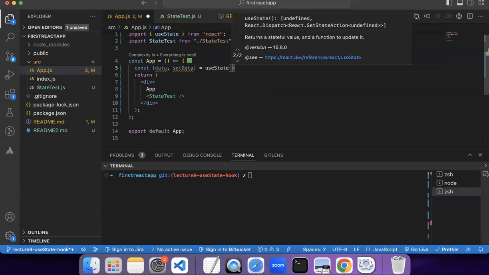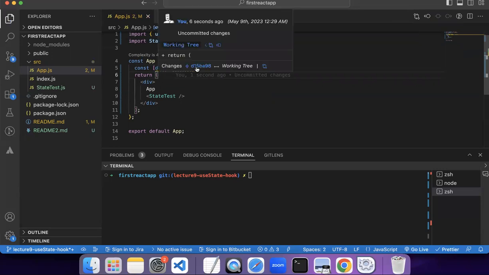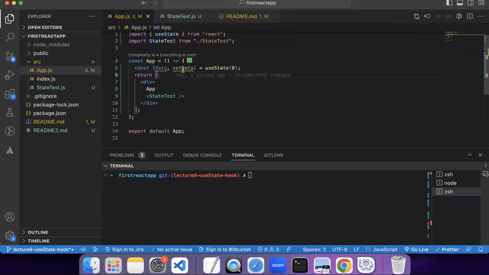So I am writing something. When I enter it, a new line is imported: useState from React at the top. If it doesn't import at the top for you, you will have to add it manually. You see, I am using destructuring, data and setData, from useState. It basically returns two elements.